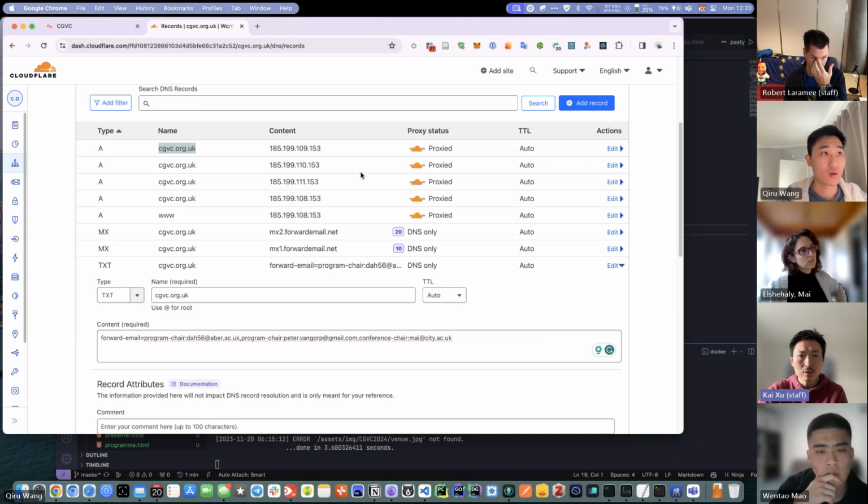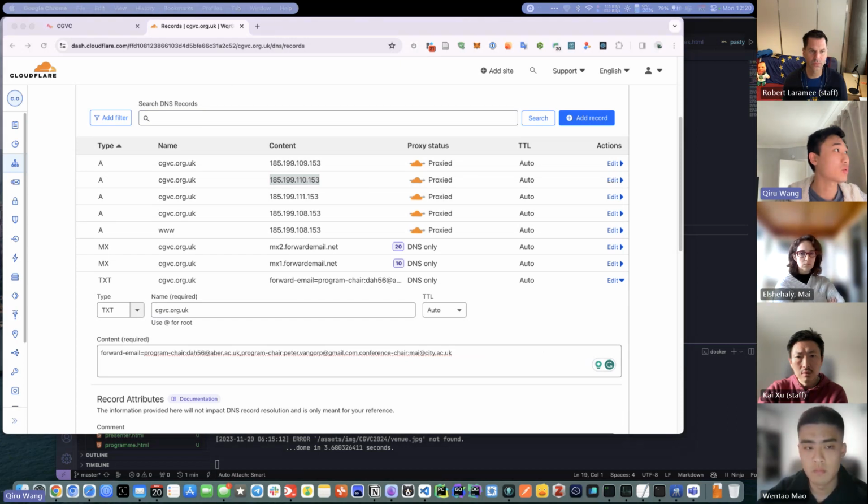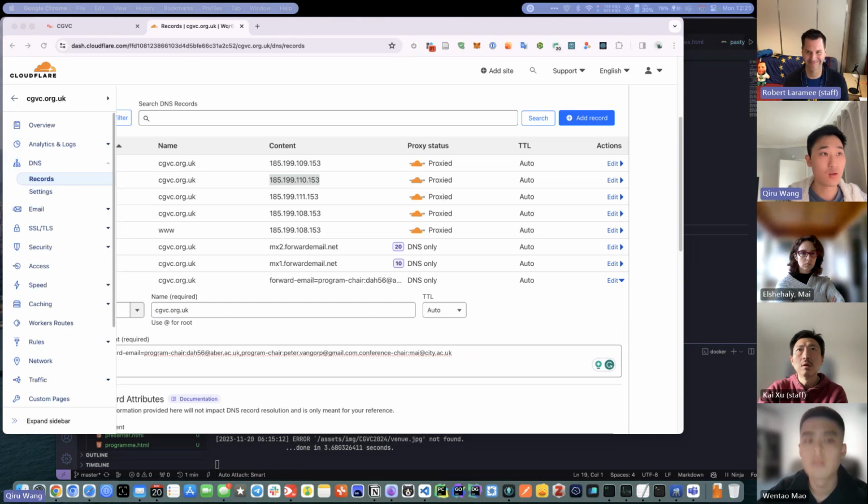What is the DNS resolution for? So it's basically translating an IP address into the actual website, or vice versa. So every time you go to cgvc.org.uk, it knows where to point visitors to, which is the IP address from the GitHub repository, GitHub Pages. Otherwise, we'd be looking at an ugly URL called CGVC website.github.pages or something.